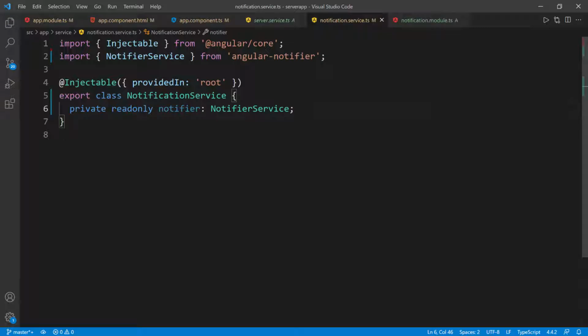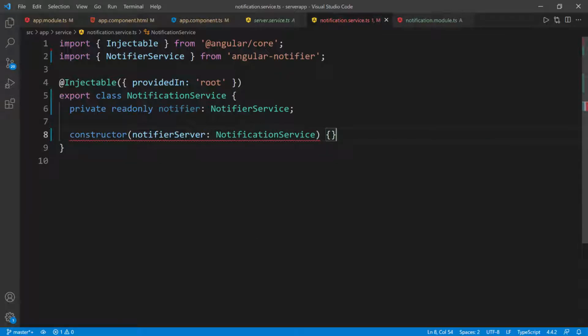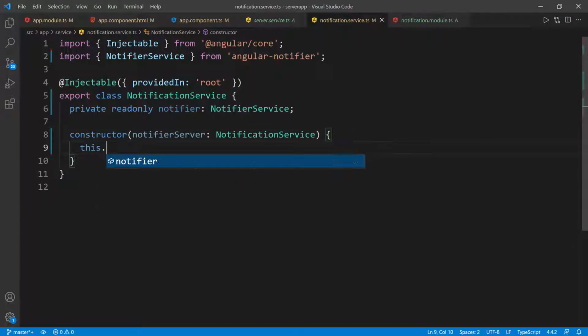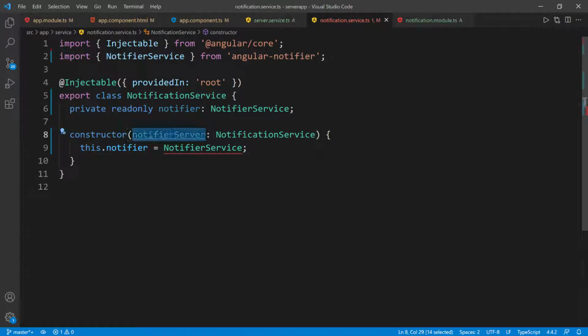Now we need to create a constructor. So constructor, we're gonna pass in the notifier service, which is going to be of type notifier service, and we need to do an assignment. So we're going to say this.notifier, set it equal to the notifier service, and it's supposed to be that one. And this is misspelled. This is supposed to be notifier service, and this should also be changed to notifier service.